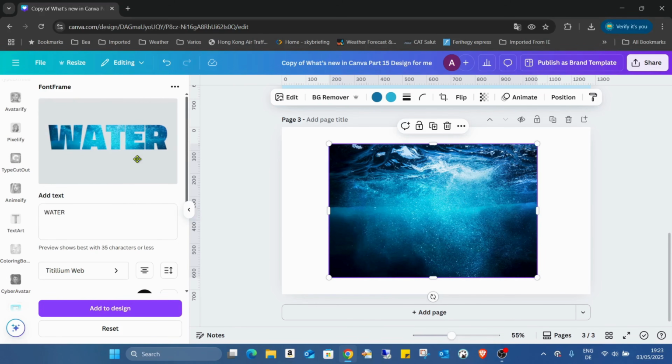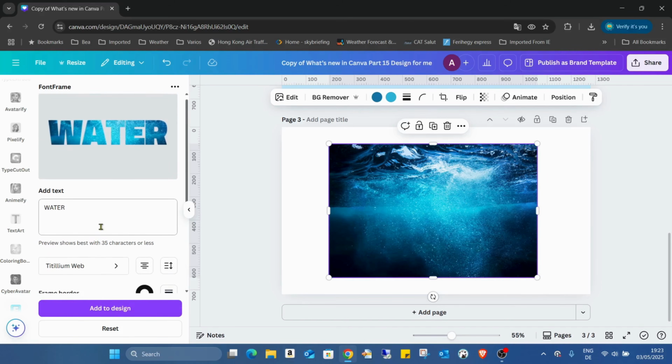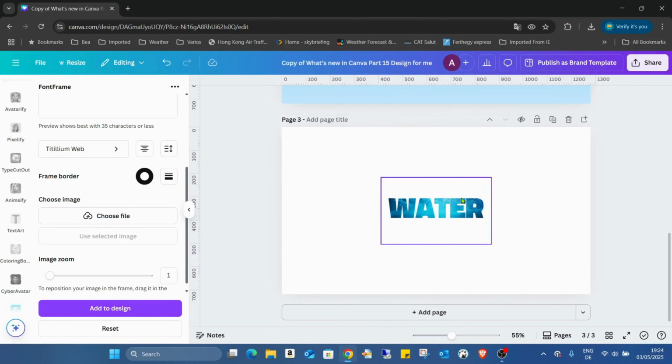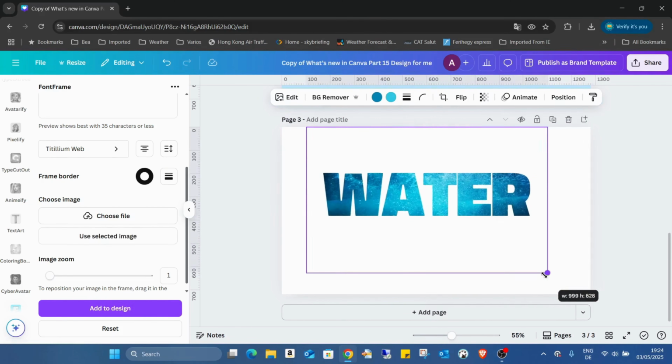I have a text, water, and one important thing, the border weight we have to remove to 0, and the font type you can choose whatever you need for your design. Then just add to design. I can remove immediately the background, I mean this water part.